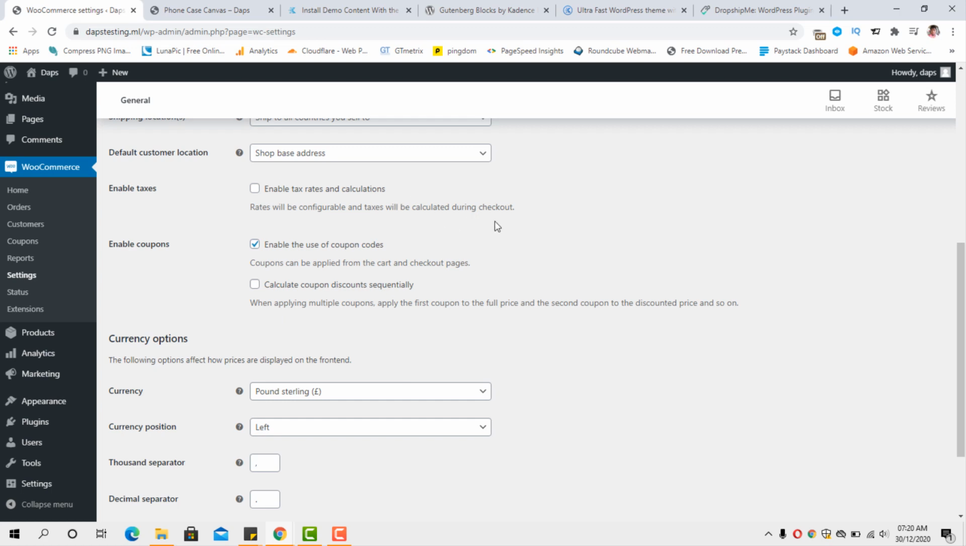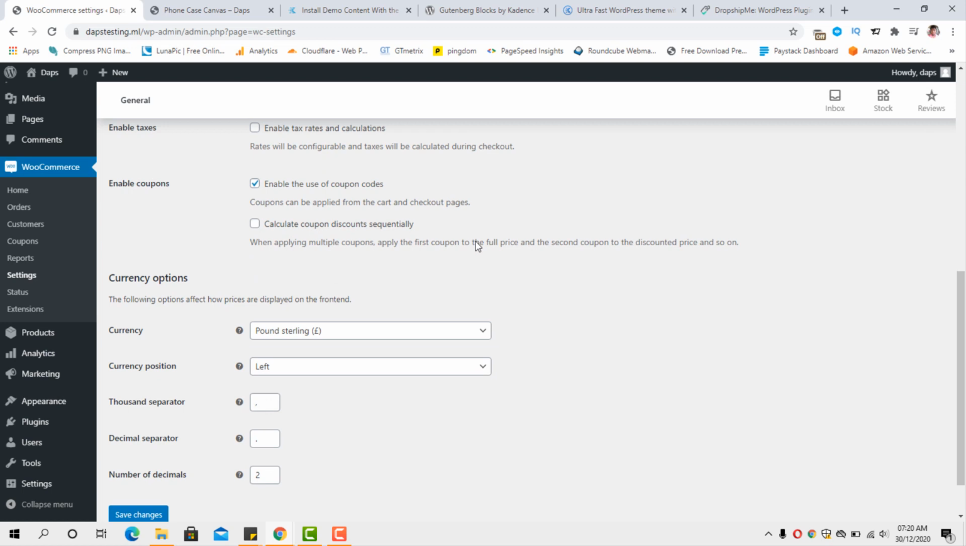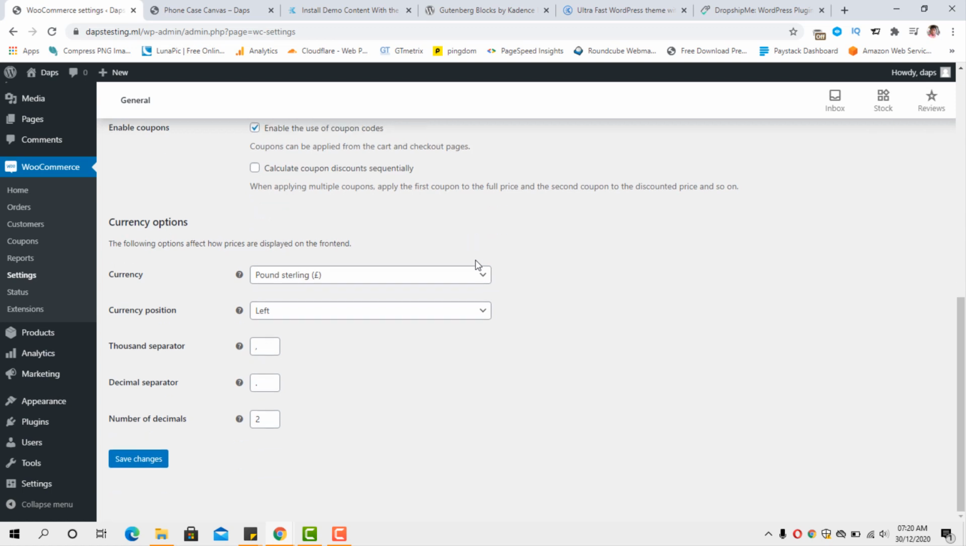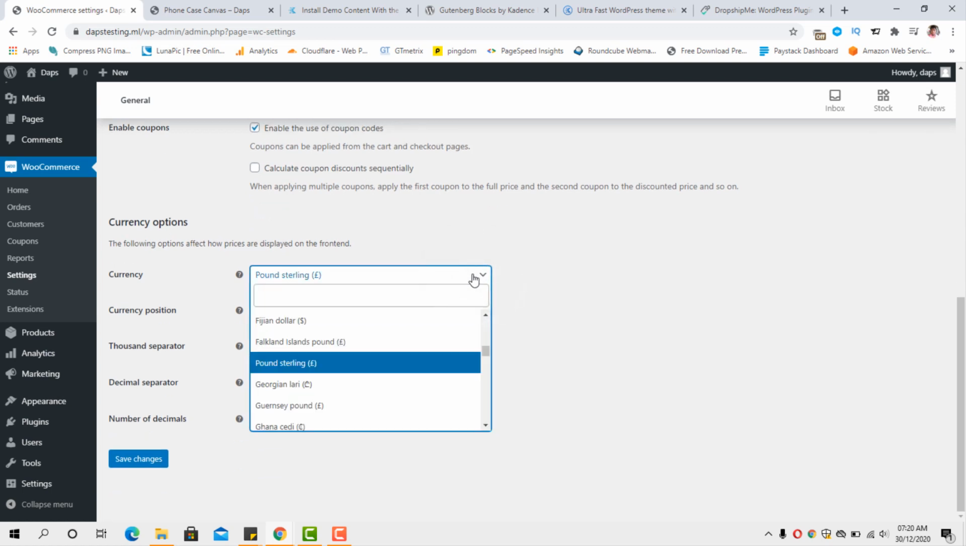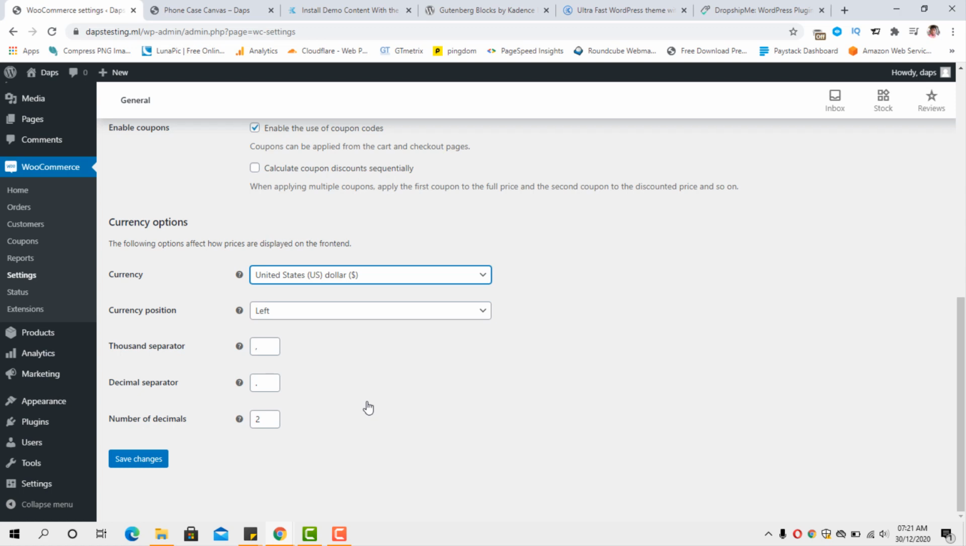This is not necessary for me. Enable the use of coupons, and definitely if you know you want to do coupons, that's good. But basically the currency, that's the big thing for me. I want to change it to US dollars. So if you know you want to sell to the global space, US dollars is quite advisable, is the most generally acceptable currency out there. So let's save.